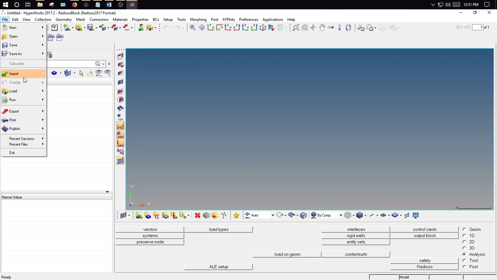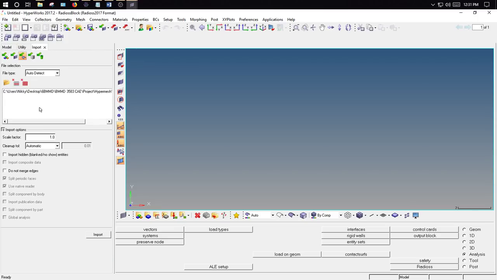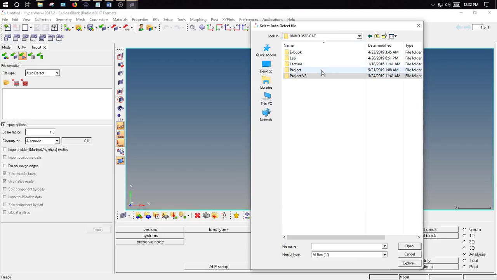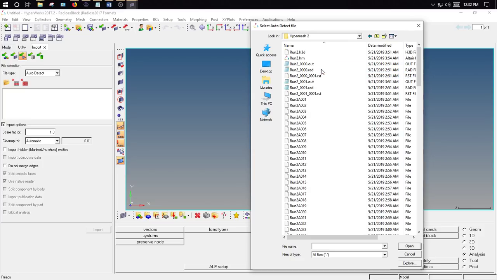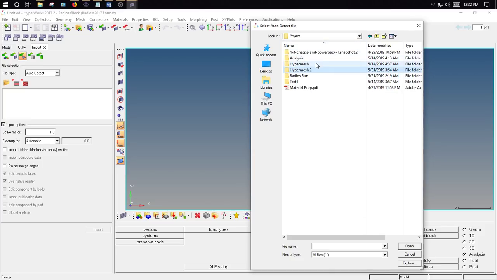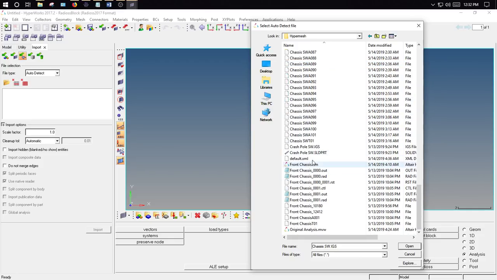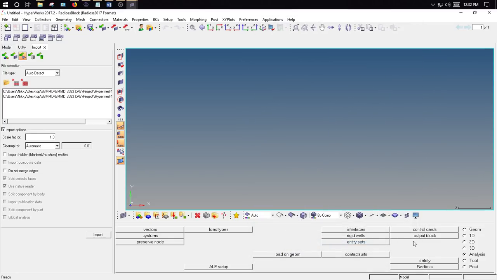File, import geometry. So we are going to import the geometry, which is the IGES file, if you remember, the original IGES file, my chassis and my crash pole. I'm importing both of them into my Hypermesh.